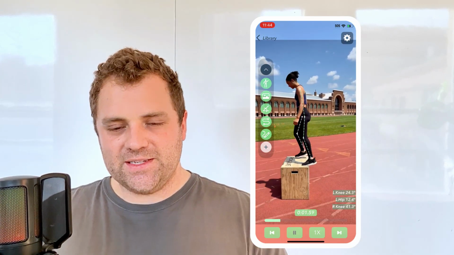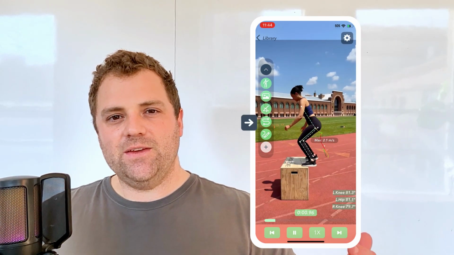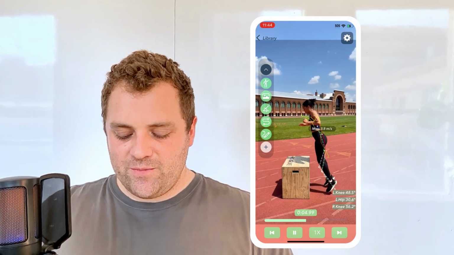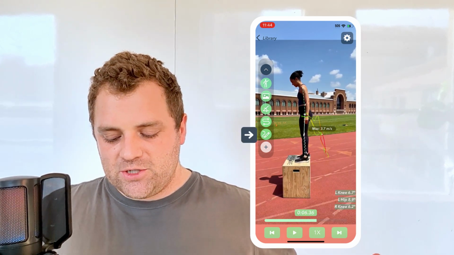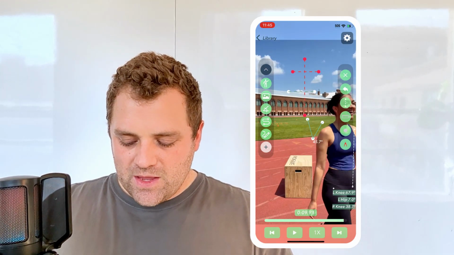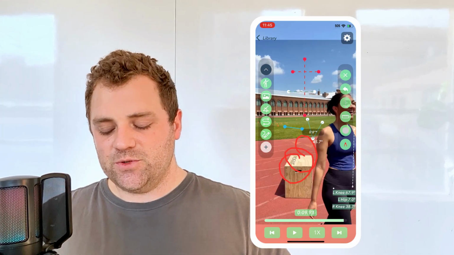Another core feature is a joint path tracking tool. So if you select this option, it will draw the path of the joint throughout the motion and give a heat map where red means faster, green means slower. In addition to those, we have basic drawing tools where you can manually draw angles. You can draw reference lines, horizontal and vertical. You can free draw on the screen, change the color, and then even measure distance between 2 points.